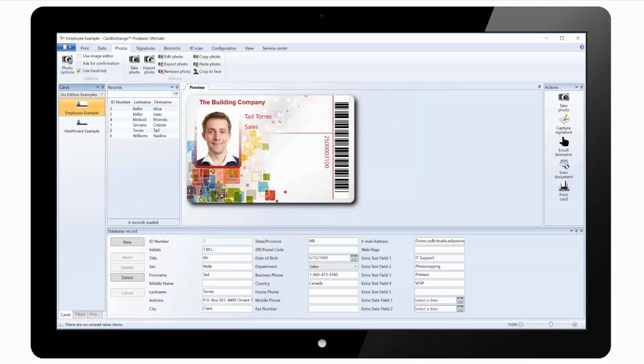Under the Photos tab, we have options to set the default camera, and also enable the image editor and automatic face recognition. There are also buttons to take photo, import photo from file, and some other basic options such as editing photo, copying and pasting.